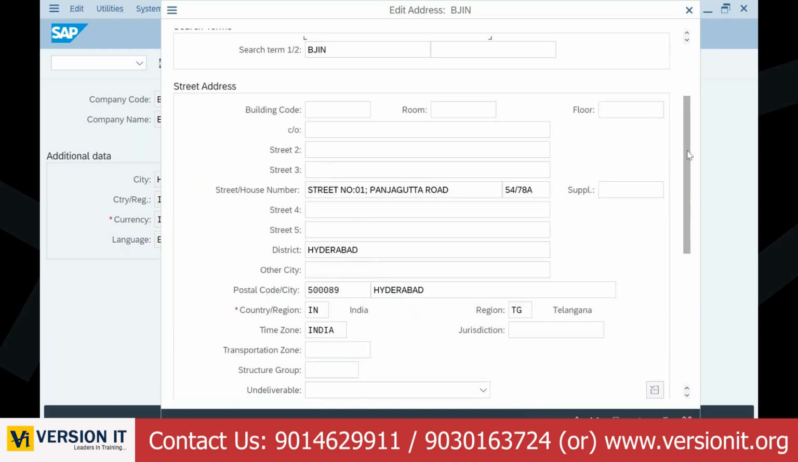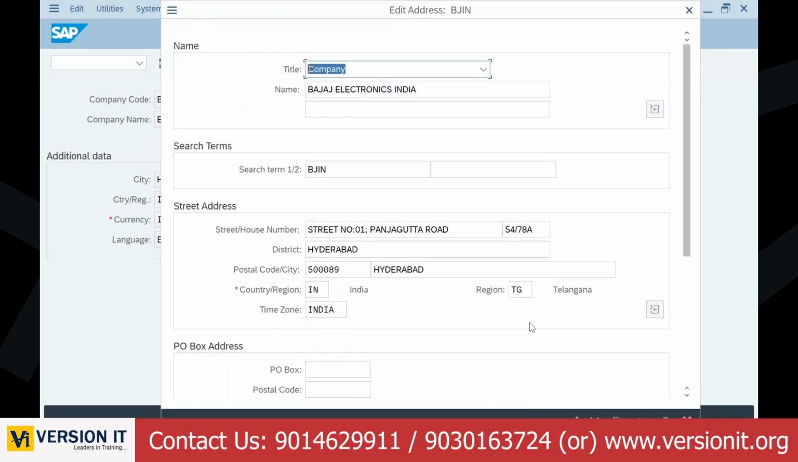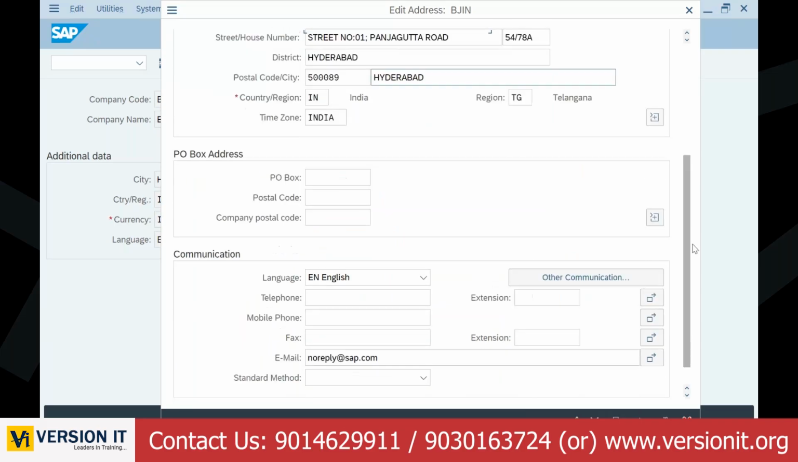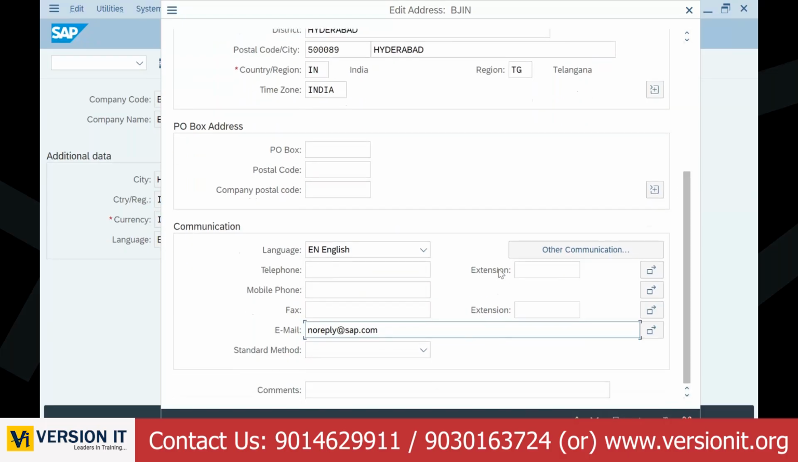So if you want to maintain building code, room number, floor number, care of, you can put down all that particular information which is required. If not, leave that one as it is. And if you try to scroll down, you're going to be finding all these options. Any PO box number, postal code, you can put down that. What is the language of communication, telephone number, mobile number, fax information, email address. Capture as much data as you can.